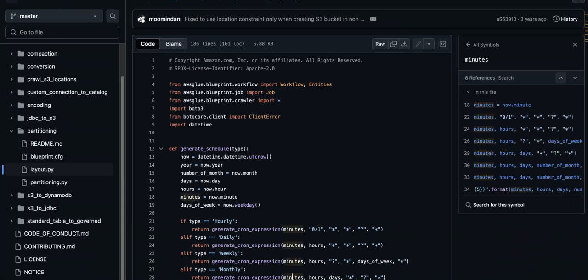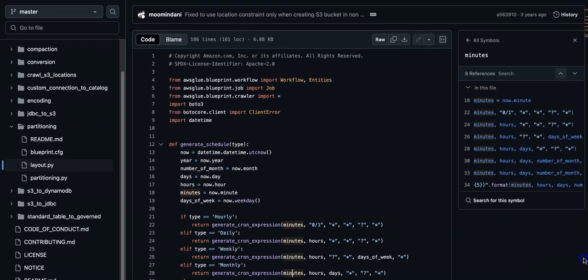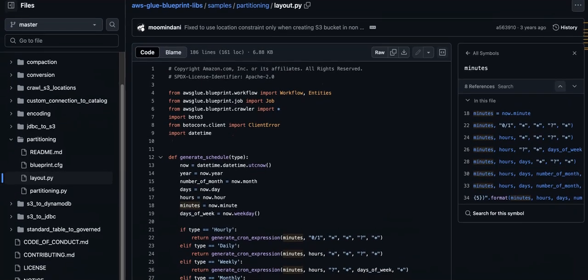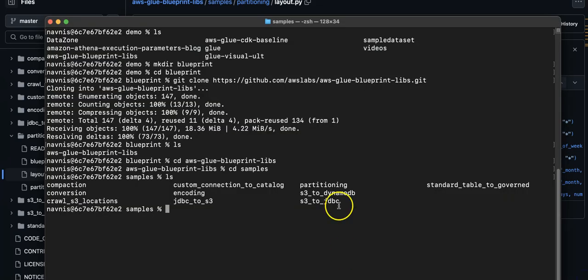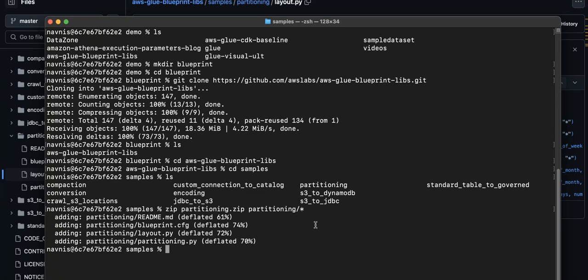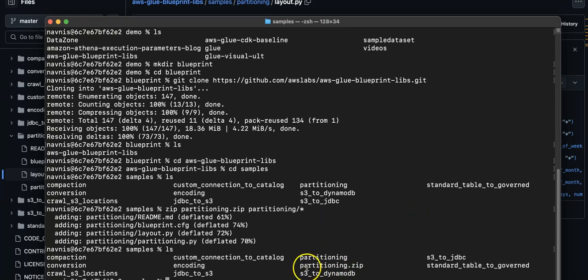If I can expand this a little bigger, yeah, anyways, this is how it is. So where were we? Yes, I will be creating this zip file, right? And once we're done with creating it, let's see. So we have this zip file.